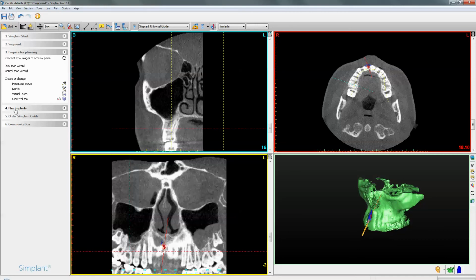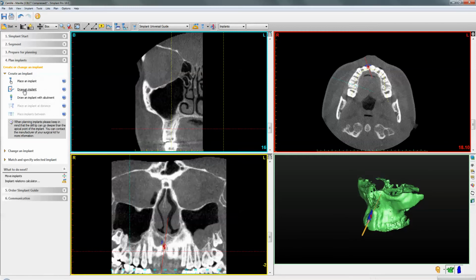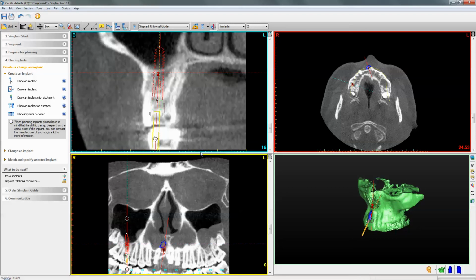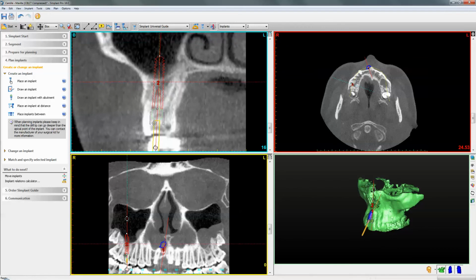So I'm going to go on to plan implants, create an implant, draw an implant, and I'm just going to extend it into the sinus region. So now that I've extended it to the sinus region, let's just zoom in so we can see what you're looking at. Let's bring this bit down.